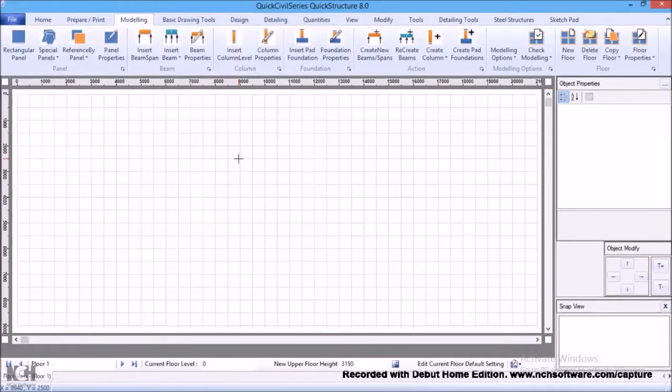Okay, we have a fresh working environment and I want to generate our panels. So all I have to do is to click on the rectangular panel. In this program, the ruling level is always very important when you select it. Each box here represents 500 millimeters, so it's always good to click from the start point of a particular box.